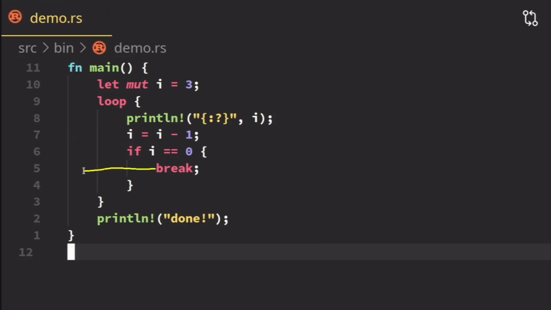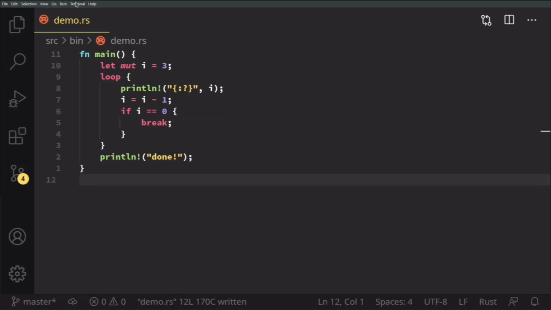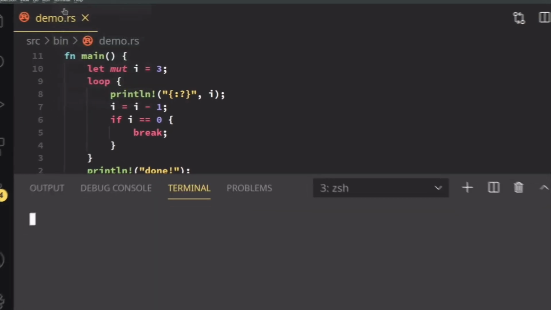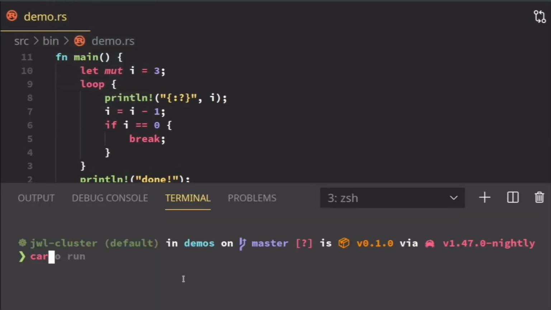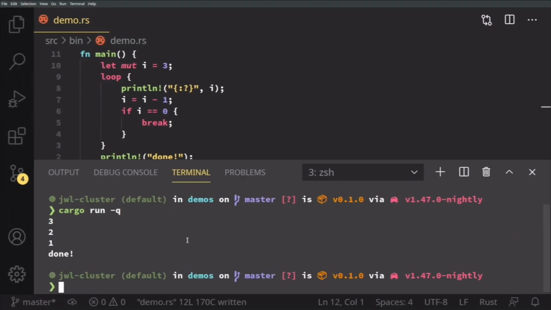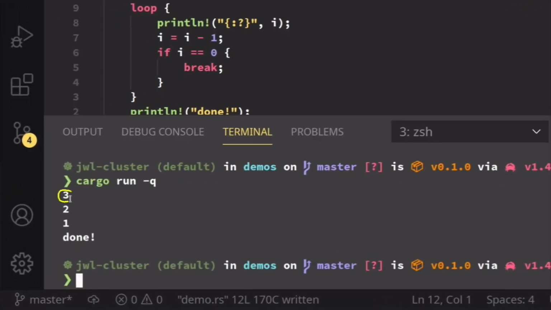After we break, we exit out of the loop, and then this print line will be executed, and done should be displayed on the terminal. So let's run it and see what happens. To run, go up to Terminal, click on New Terminal, and I'm going to run it with cargo run -q. As we can see, we have 3, 2, 1, and then done.